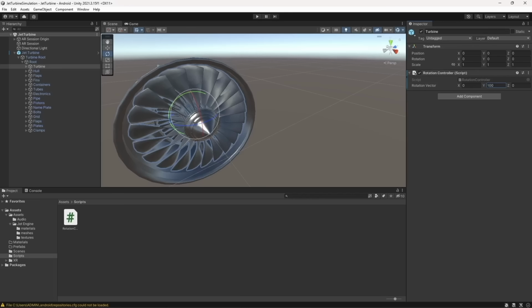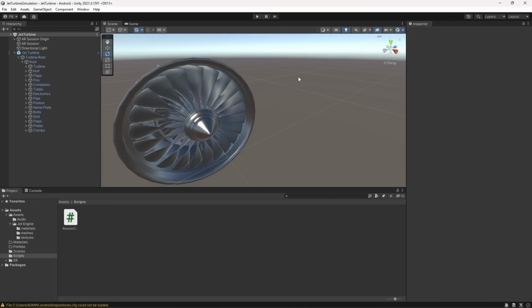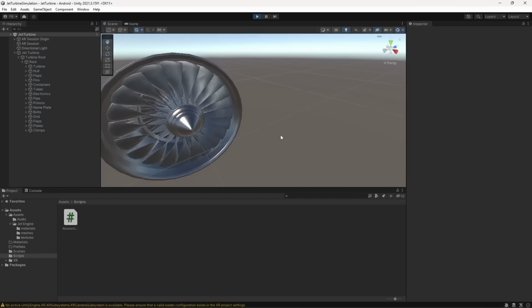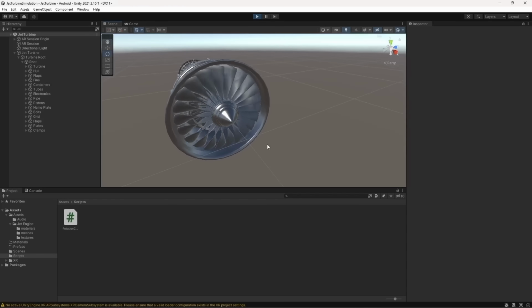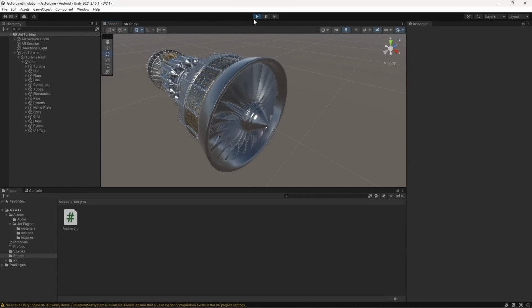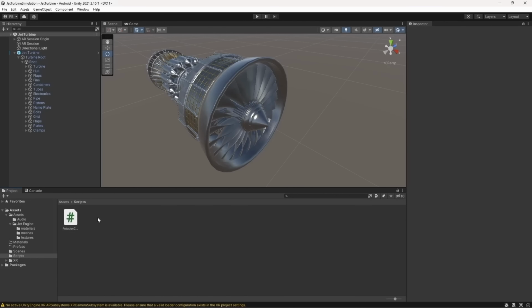Okay. And once I've changed the value to 100, you can check if it is rotating by playing the scene. So let's see. As you can see, yeah, we are able to rotate the particular jet turbine in a certain direction. Okay. So our jet turbine is rotating. It seems more realistic now. Let's add the other functionality, that is enabling and disabling the objects in here.